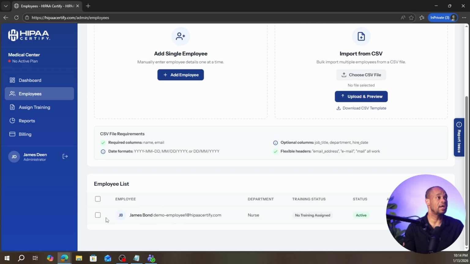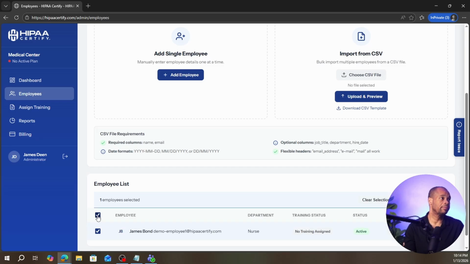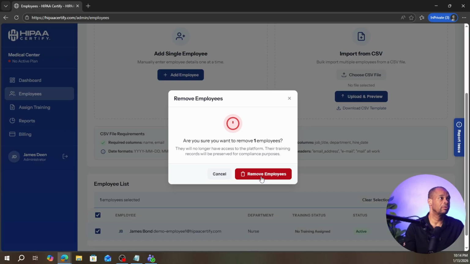Now, let's say, for instance, Mr. Bond no longer works for your organization. Very simply, we click up here, select Mr. Bond, and remove selected. And this works whether or not you have one employee or you have 50,000 employees. You can select and then, of course, delete them one by one. So in this case, we're going to select remove selected, remove employee.